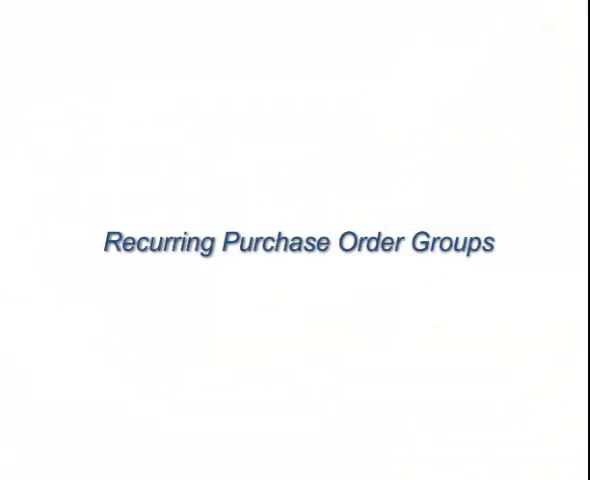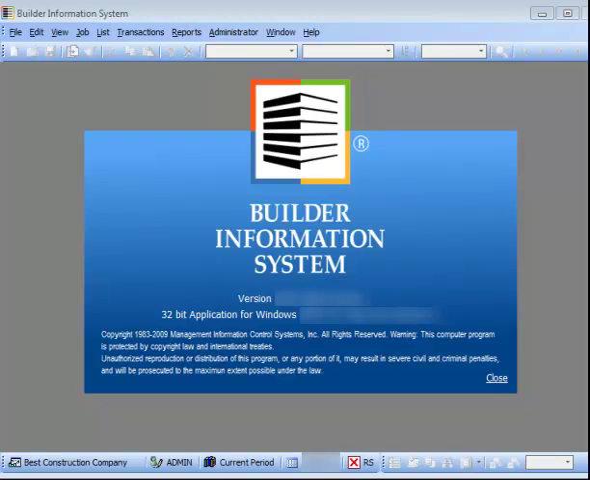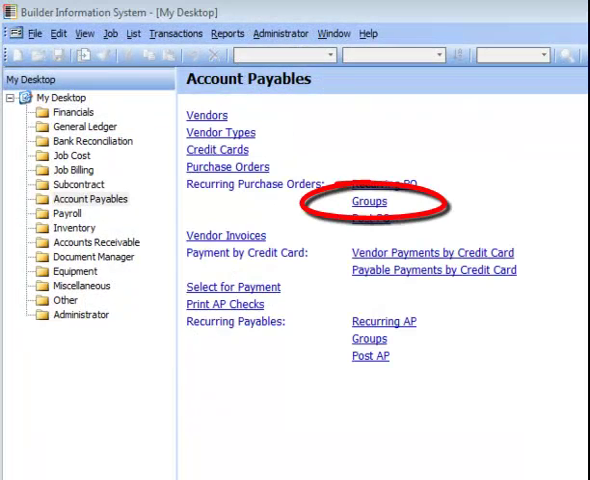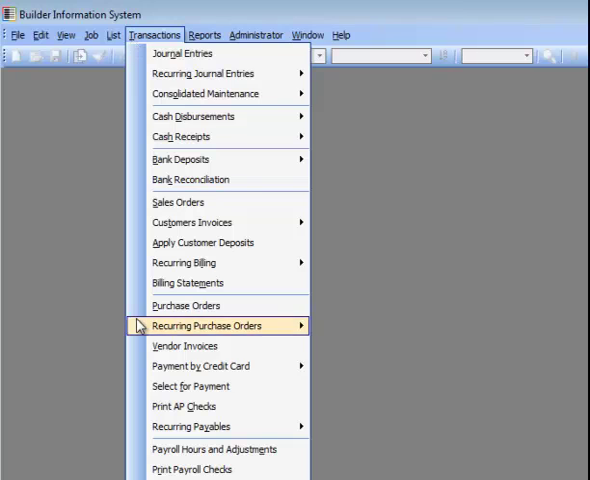Recurring purchase order groups. Once the recurring PO records are completed, they are then placed in their respective groups. Think of the groups as a container or bucket which holds one or more recurring PO records. All recurring PO records in a group get posted simultaneously when the group gets posted. Select the Groups link in the white area of the My Desktop Accounts Payable module, or go to Transactions, Recurring Purchase Orders, and select Groups in the menu.